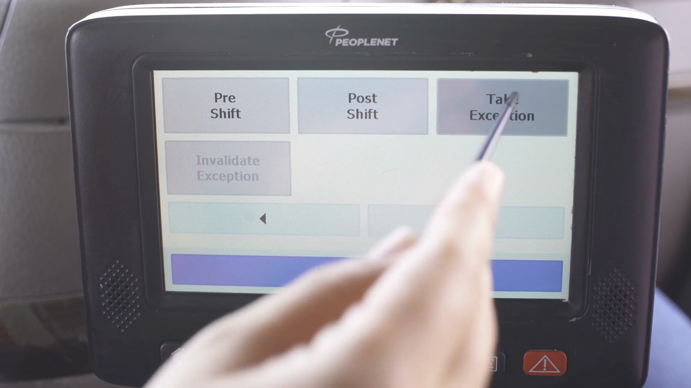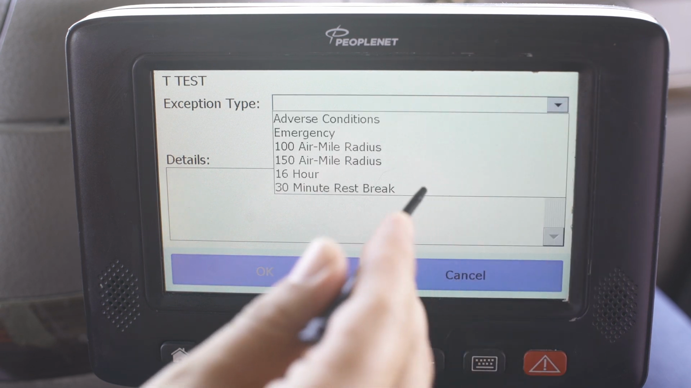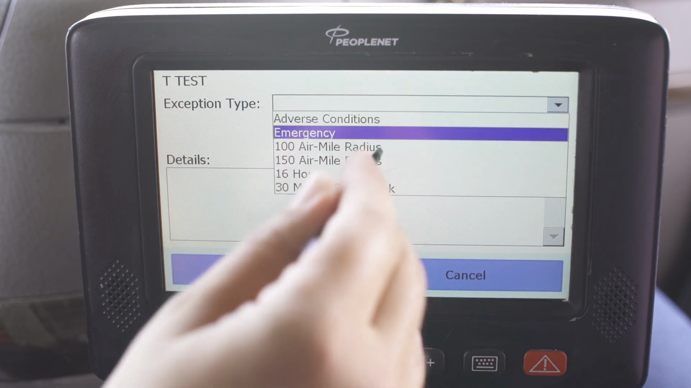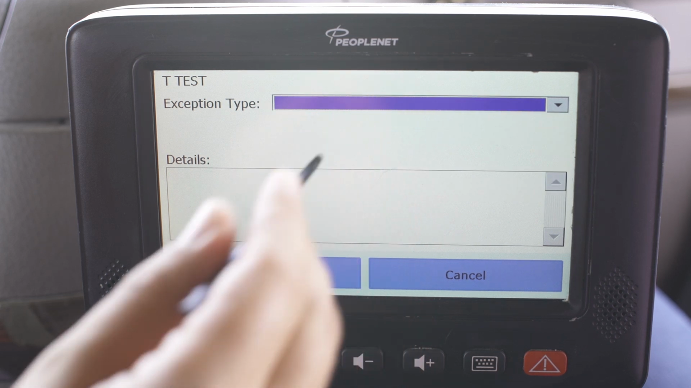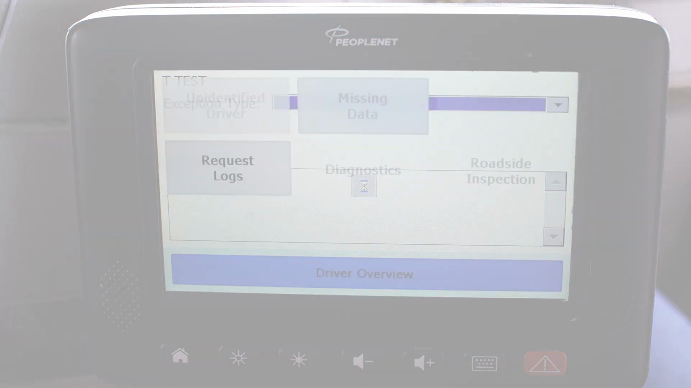If you need to take an exception due to weather, emergency, or something along those lines, you will go ahead and go into exception and review all these different options, okay? And press OK. That completes the driver options.